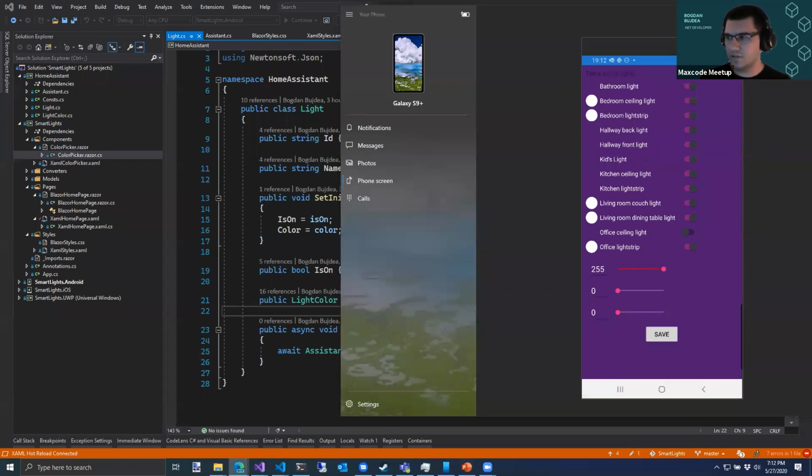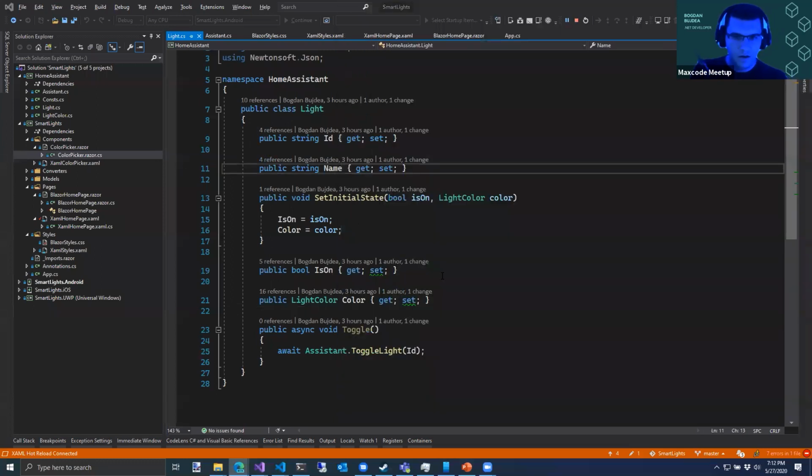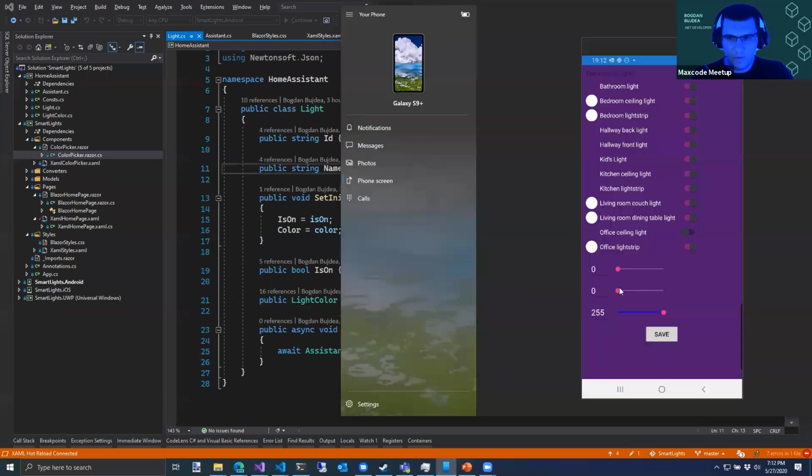And for example, if I want to change this to red, okay, takes some time. Okay, and if I want to go to blue, hit on save, and this is how it works. I don't think I'm going to waste time with debugging the toggle.